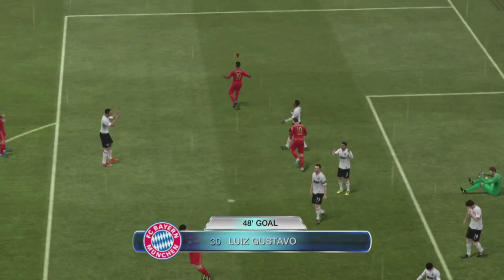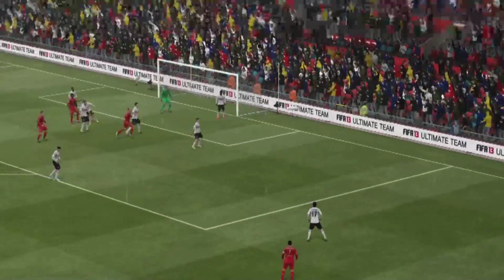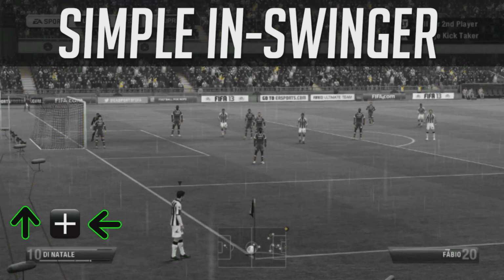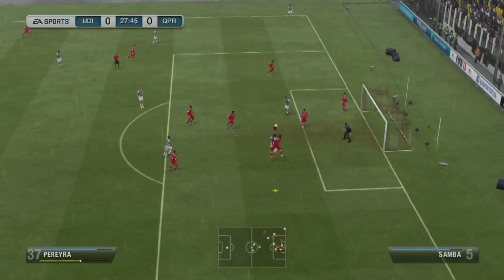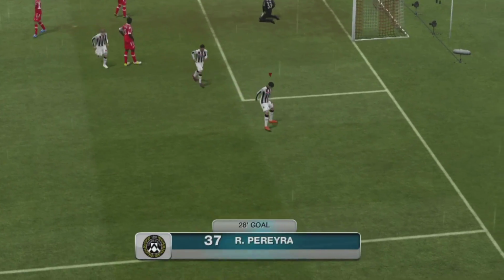It makes it a little bit more difficult for the keeper to block corners, and if your player gets a touch on it, he can score from farther away if the ball is moving at a faster pace. Pretty obvious stuff, and I like to fill up 50 to 75% depending if you want it near post, in the middle, or towards the back post. And it's very important to almost hold it at a diagonal.